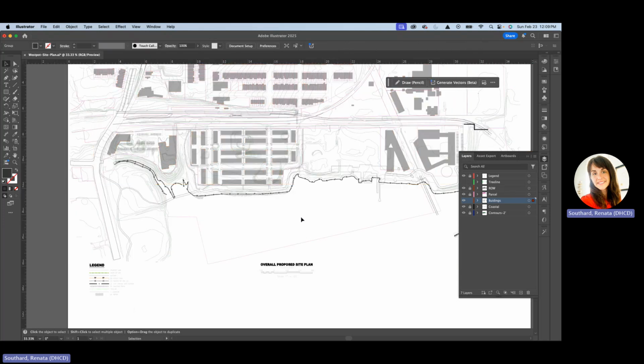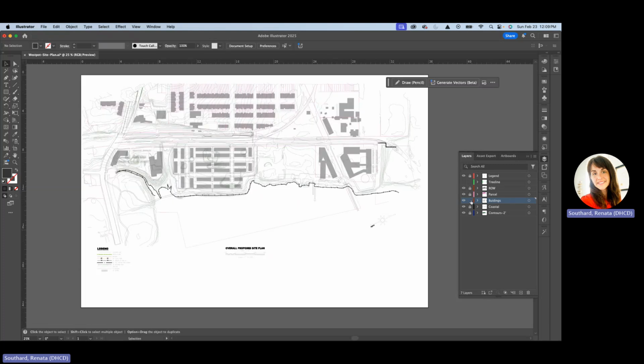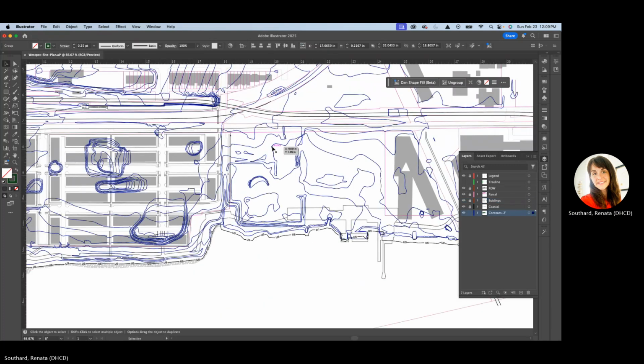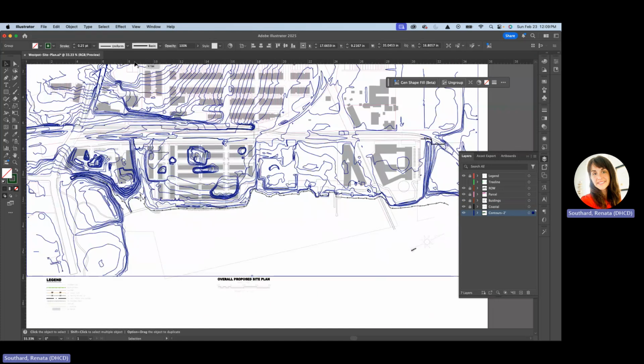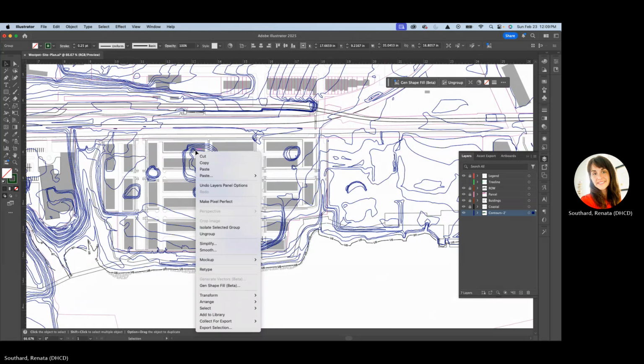So I've got my buildings kind of where I want them. I'm gonna lock those. I want my contours to get cleaned up just a little bit. So I'm gonna click on them and then I'm gonna go to right click and I'm going to hit simplify.